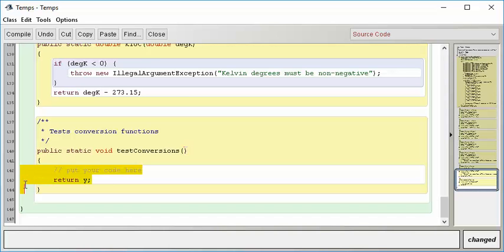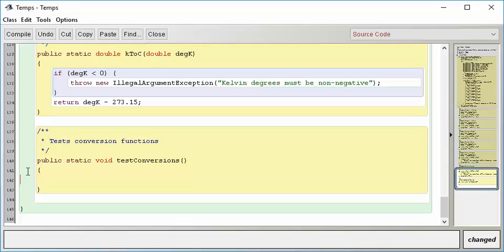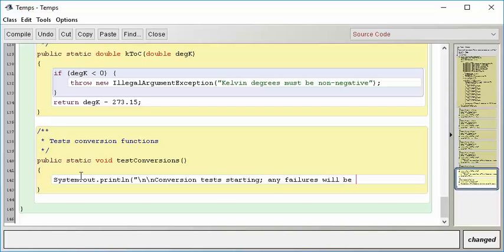What we want to do here is think about, for each one of our functions, can we do some testing to make sure that function is acting as appropriate? Is it returning the right stuff in all the cases it would be expected to? So the first thing I'm going to do is a little System.out.println. I'm going to make sure I start and stop these so it's very easy to see. So I'm going to do a little banner that says conversion tests starting. Any failures will be noted here.